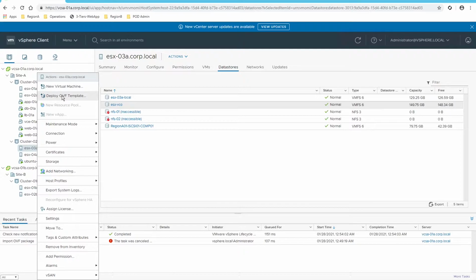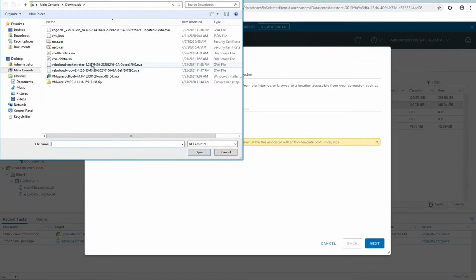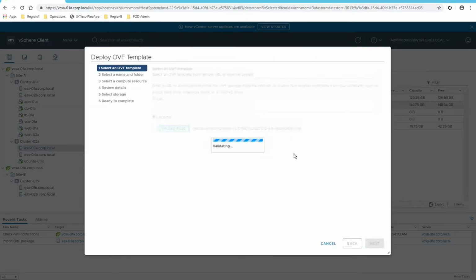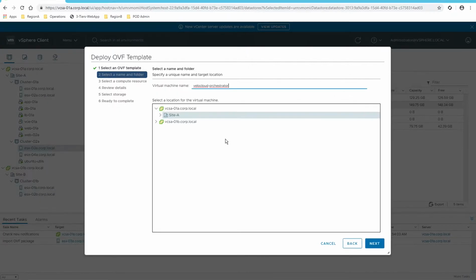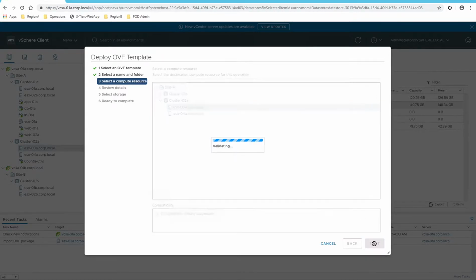the virtual machine. I will locate the file and upload the file that I've downloaded. I'll click OK, click Next. I'll give the name VCO-01 to the virtual machine. I will choose site A as the location where I want to install this virtual machine. It will choose the appropriate compute resource for me, and if it does not, you can definitely select one which is appropriate. It does the compatibility check, etc.